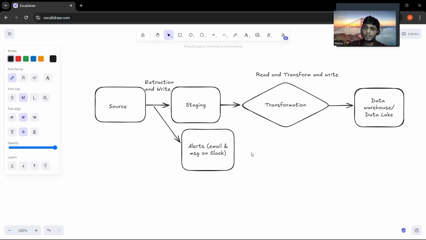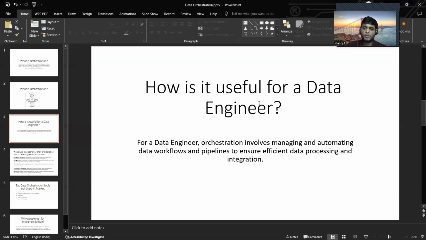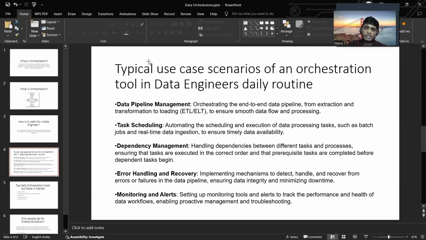So that's when the use of orchestration tools comes into the picture. Orchestration tools can help you to manage and automate data workflows and pipelines to ensure efficient data processing and integration. So let's discuss the typical use case scenarios for an orchestration tool in a data engineer's daily routine. The first point is data pipeline management.